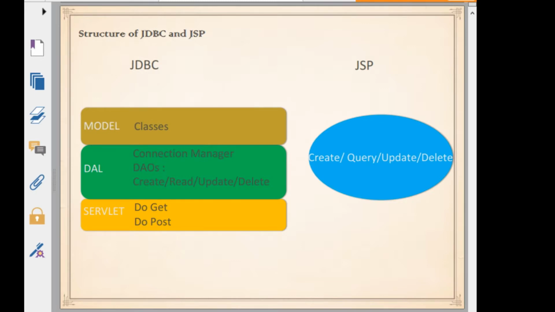Our JDBC includes three main packages: model, dao, and servlet. In the model package, we implement 12 classes of this project. In the dao package, we have a connection manager that connects with the local database, and we have 12 DAOs which can insert new data into the database, update and delete existing data, and read data from the database.